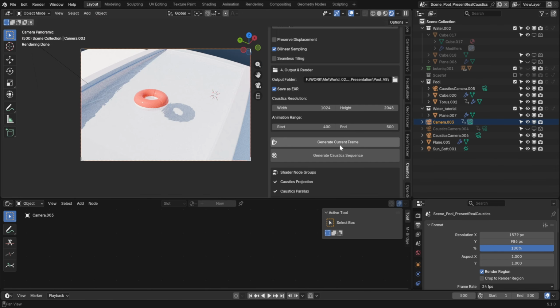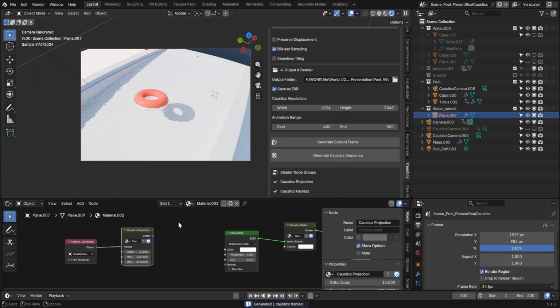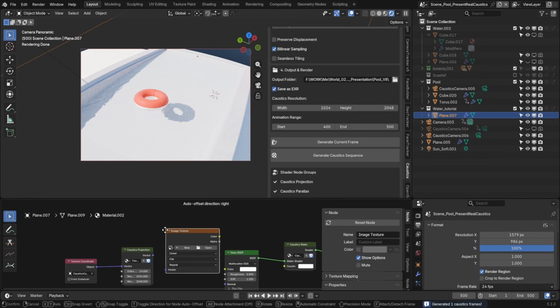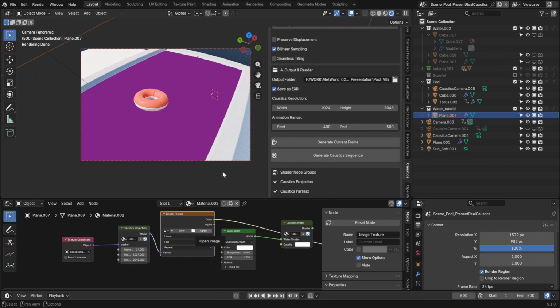After we got our camera set up, our collection set up, our directory set up, and our material set up, we can click generate. We will get our caustic texture in seconds. And what we need to do is open this image texture called caustics in the folder that is specified. And our texture should be ready.